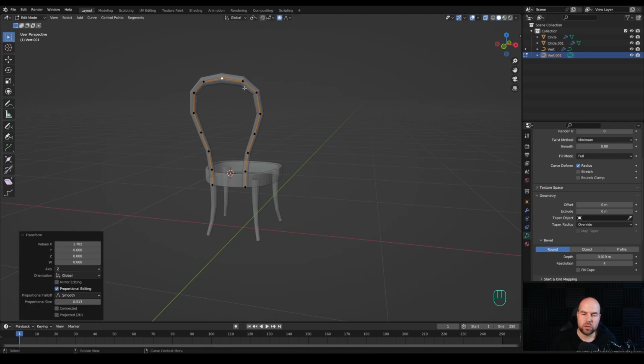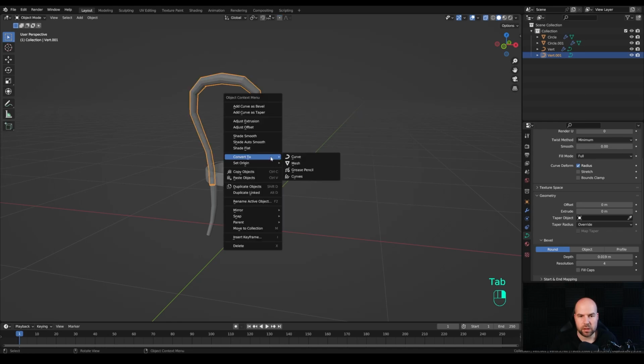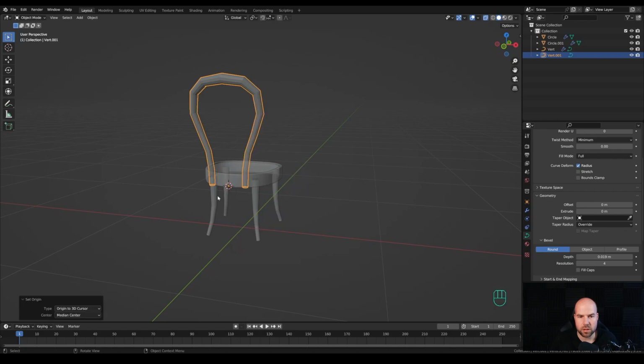And now to be able to create the duplicate of this and scale it accordingly, I will select these two vertices or control points at the bottom, hold Shift S and snap cursor to select it. And now tab out, right click and set origin to 3D cursor. That will make sure we are scaling towards this point.